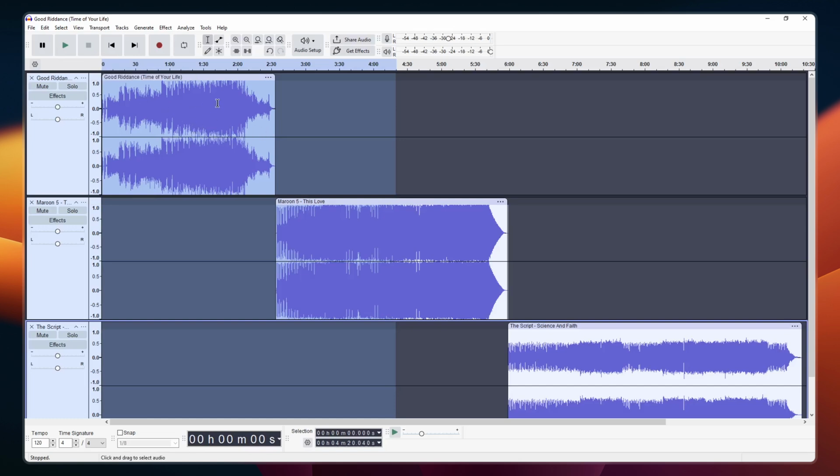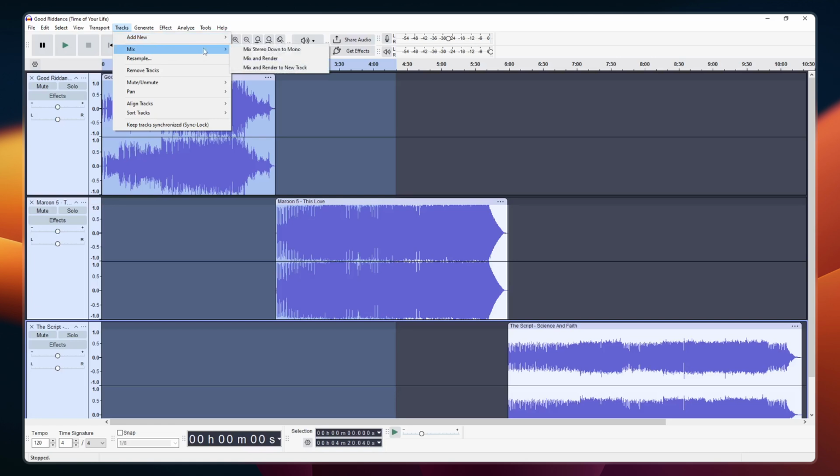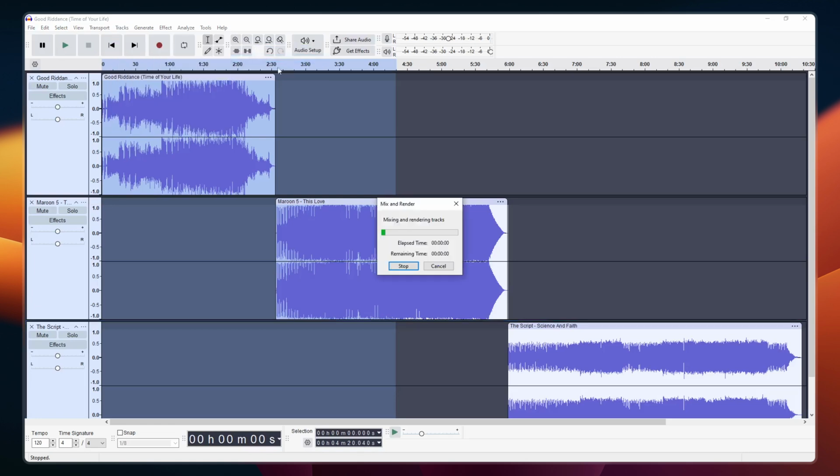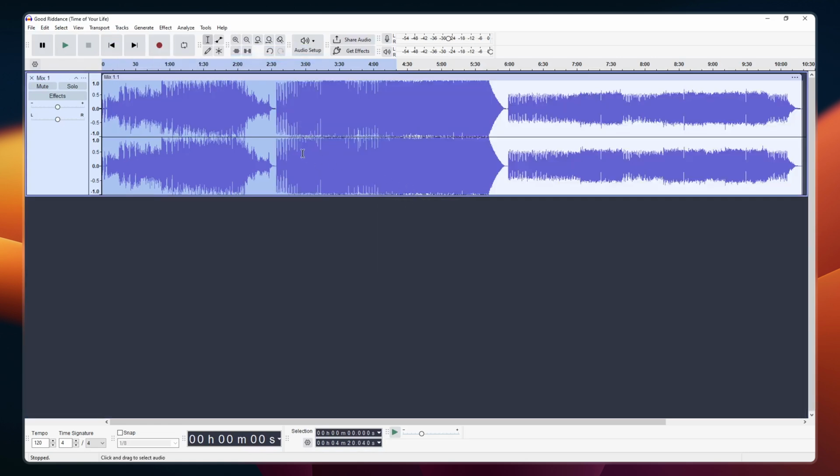Now click on Tracks again in the top toolbar. This time hover your mouse over Mix, and from the submenu that appears, select Mix and Render. This function takes all your separate tracks and combines them into a single unified audio track. You'll need to wait a few seconds while Audacity renders all your tracks together. During this process, the software is blending everything into one seamless audio file.